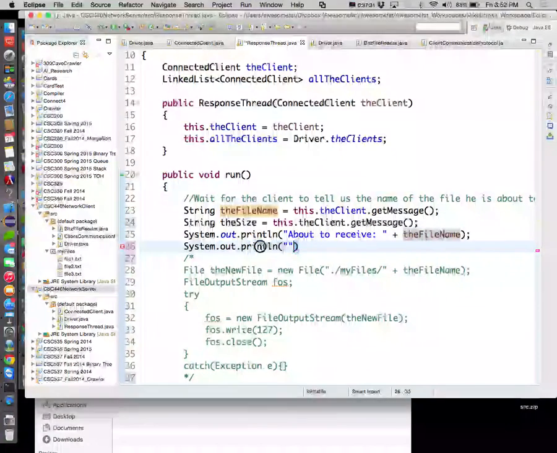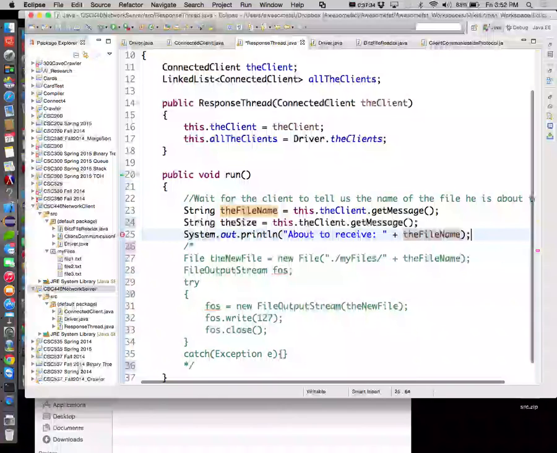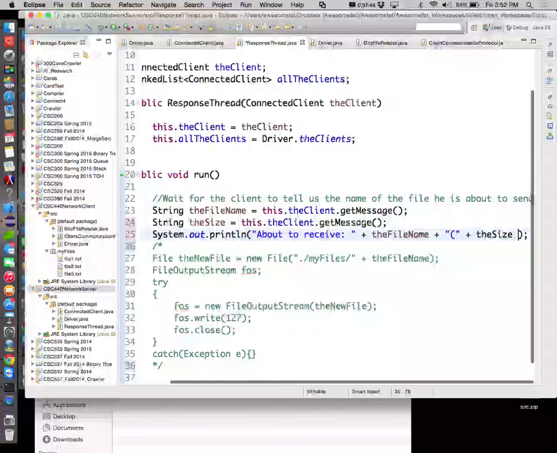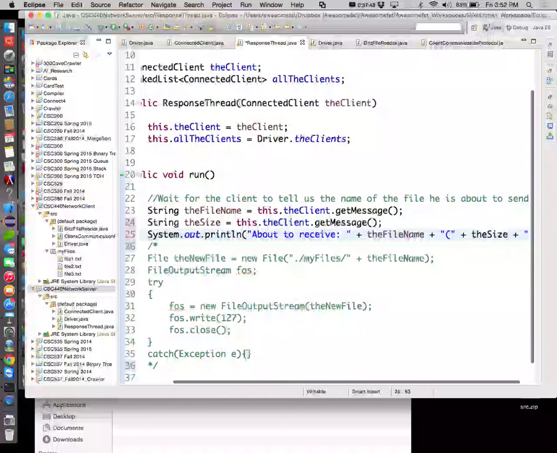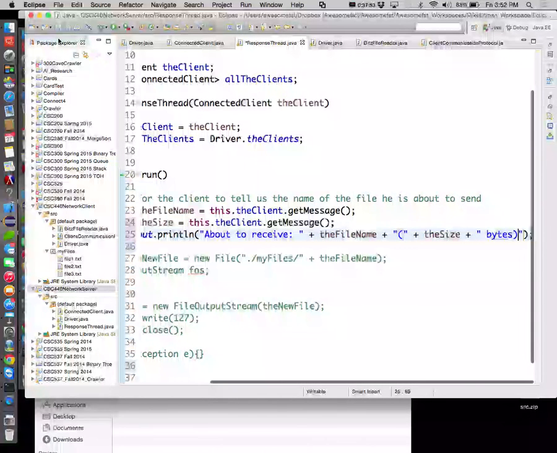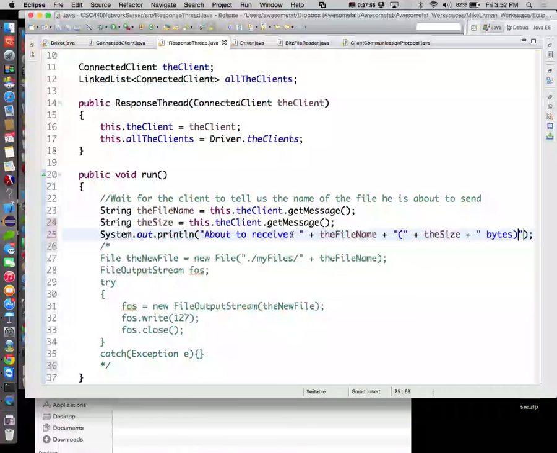I'll do this all in one line. So the file name, and then we'll concatenate onto that an open parenthesis concatenated with the size, concatenated with the string bytes, close parenthesis. Okay, so we're about to receive this file name, and this is how big it is. All right, so hopefully we can now send that information over to the client, and both of those things will be received.